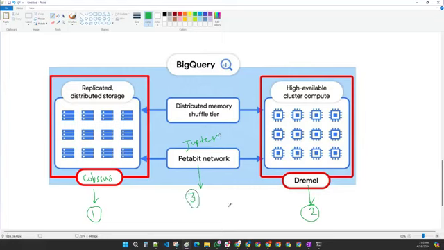So in the BigQuery architecture, can you tell me what the main components are? There are three main components in BigQuery, guys. One is the Colossus distributed file system, or you can just call it Colossus. The second component is the Dremel engine. And the third component is the Jupiter petabyte network, the Jupiter network you can call it.